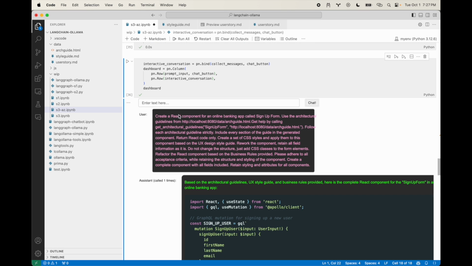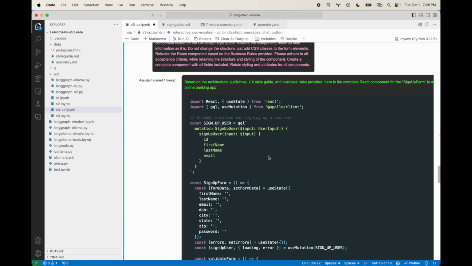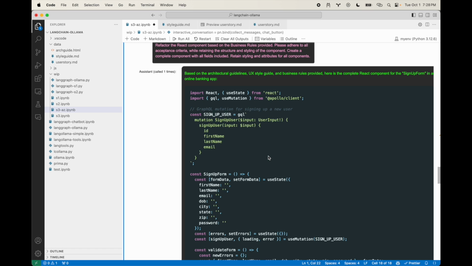First of all, let's take a look at this prompt. It's a rather large prompt. We're asking it to create a React component based on a set of architectural guidelines from this URL. Good. Then we're asking it to follow the design style guide UX from that file. And then we're asking it to change it and follow the business rules from a use case document. Again, let's take a look at the component that came back from this one compound prompt.